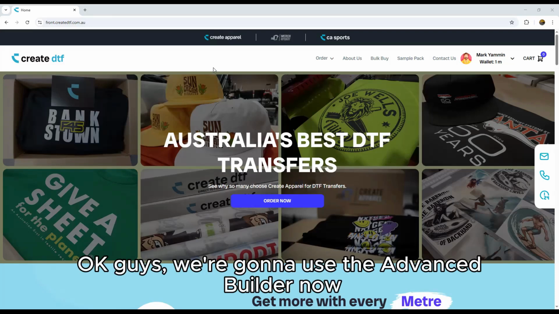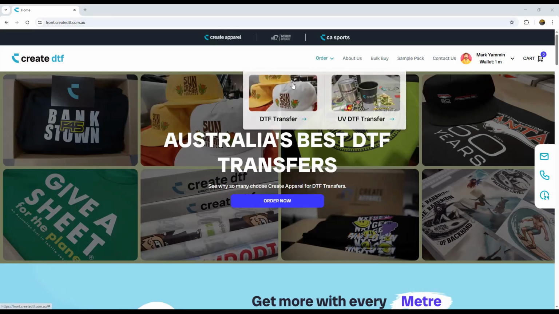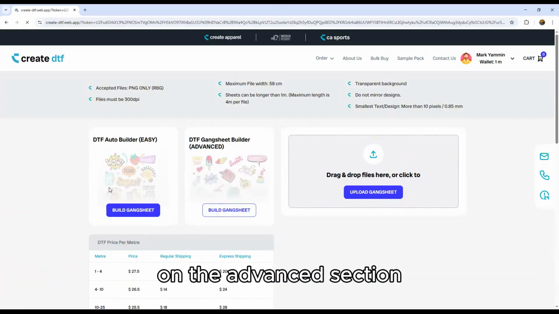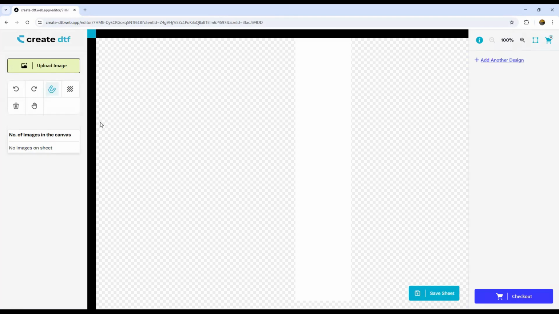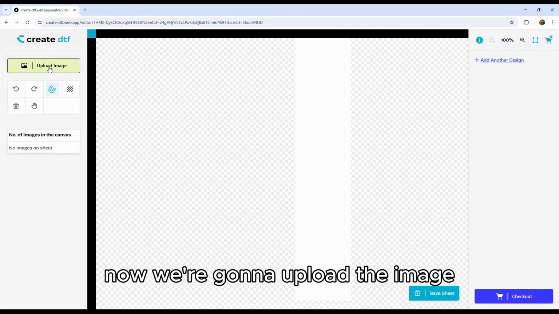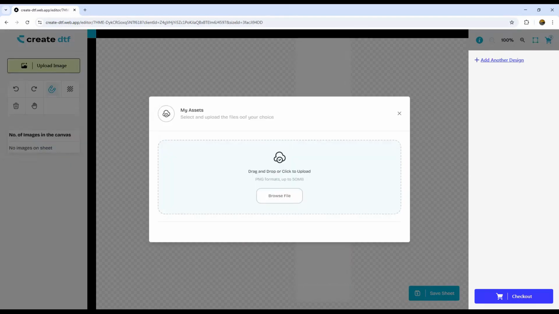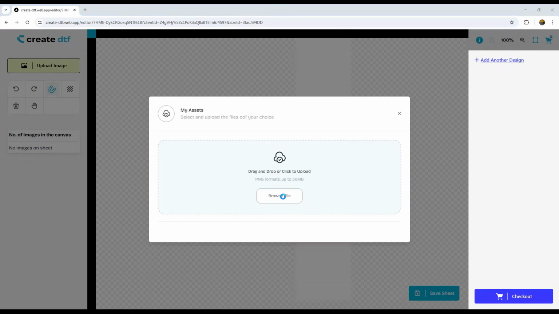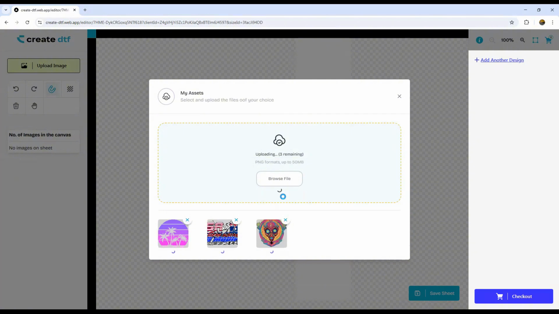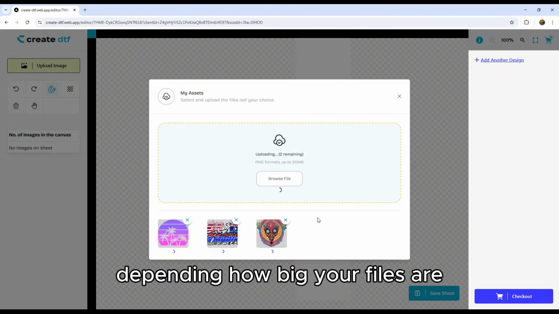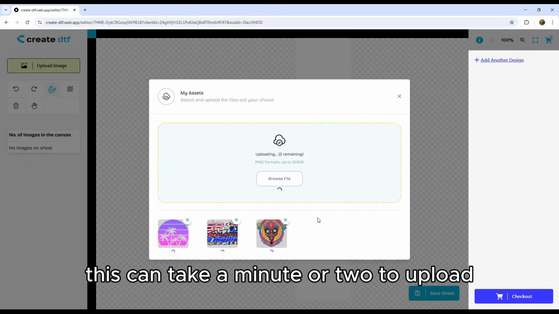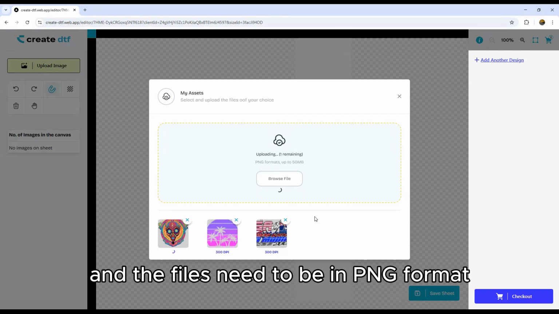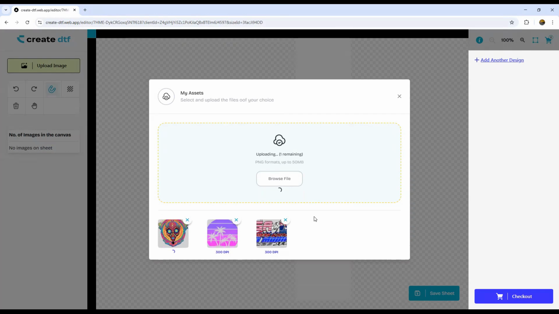Okay, guys, we're going to use the advanced builder now. So we're going to the transfer page and we're going to click the build gang sheet on the advanced section. Now we're going to upload the image and I'm going to throw 3 files in here now. Depending how big your files are, this can take a minute or two to upload. And the files need to be in PNG format.